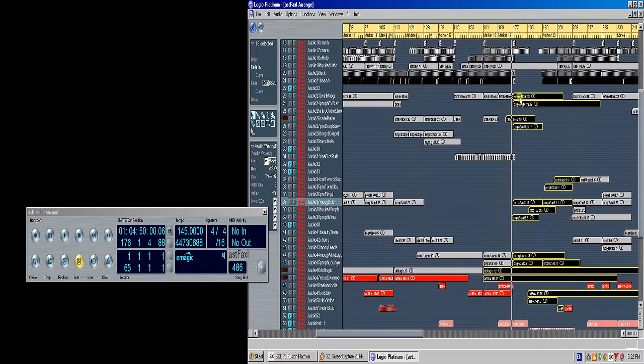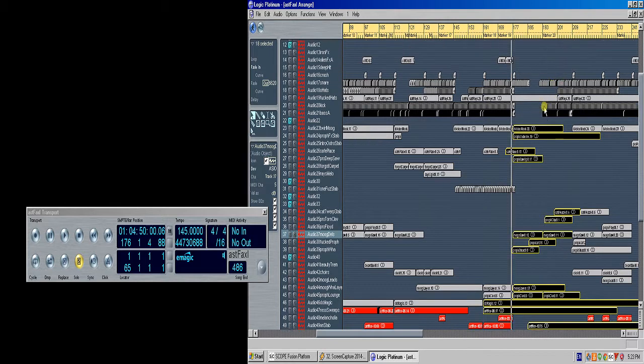So let's look at it from the break, and I'll let you hear, and I'll also add in the drums after the break, so you can listen really to sort of the end result.